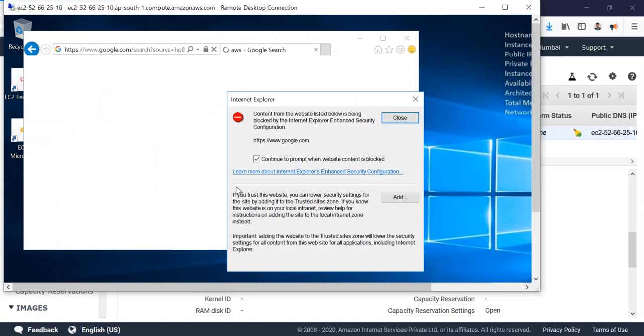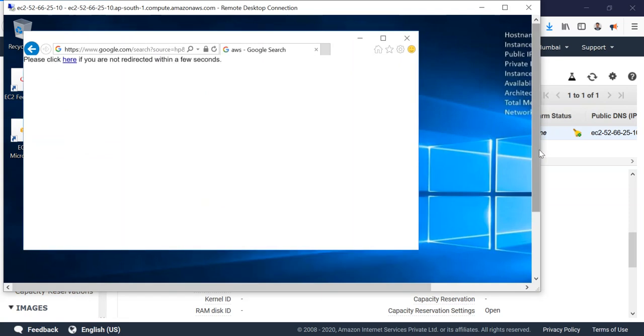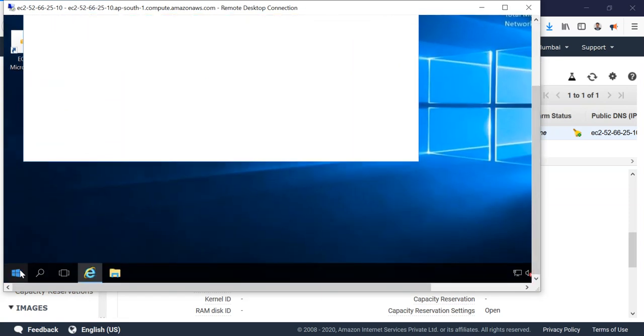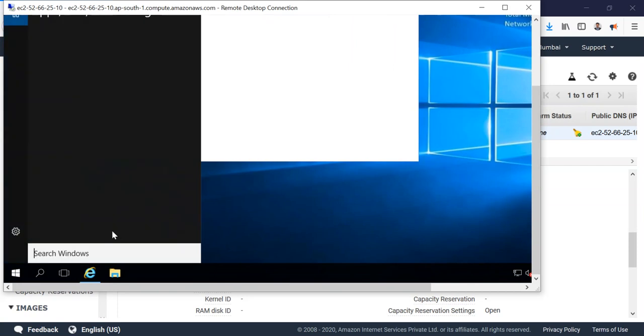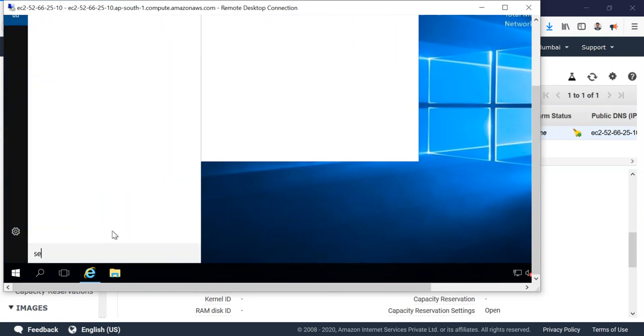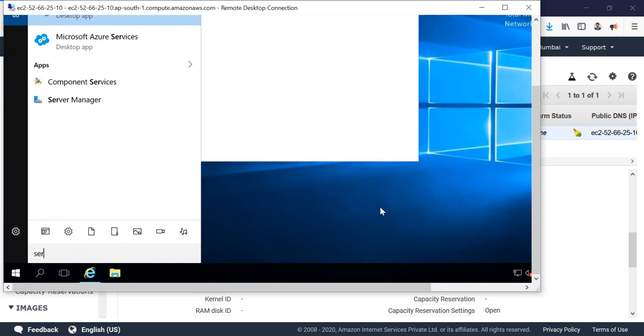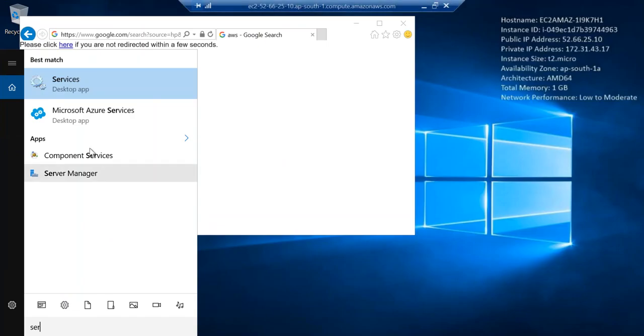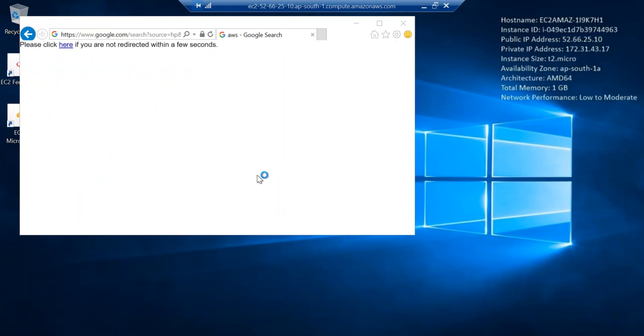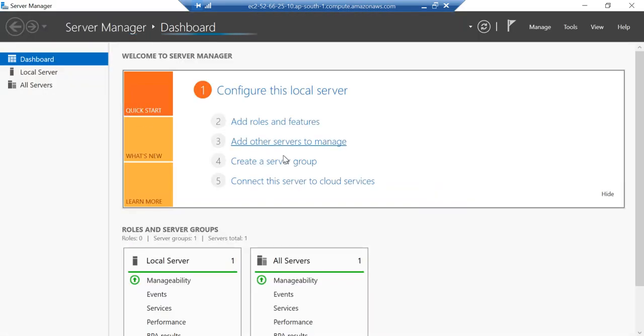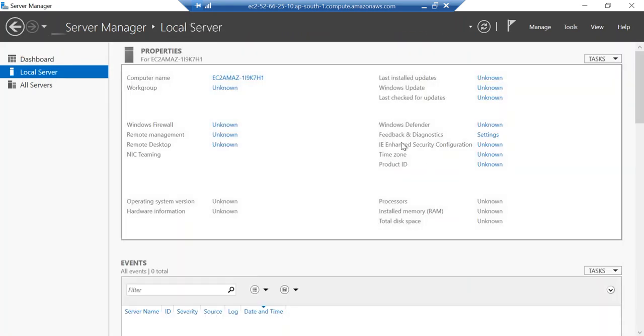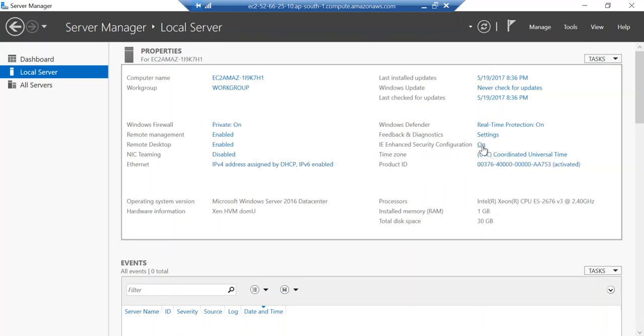Instead of that, one thing you can do is go to the Server Manager. In the Server Manager, the very first thing to do to access the internet in this machine is to turn off IE settings. So I'll go to the local server. Here in the local server, you will see IE Enhanced Security Configuration, which is on. You have to turn it off.